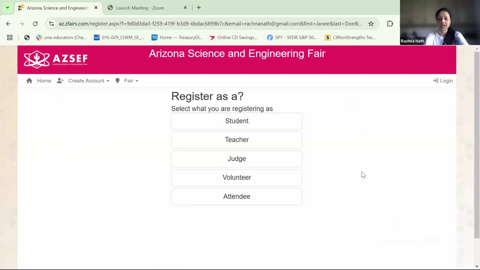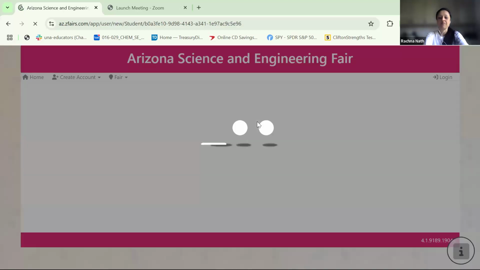Once you click on create account, it asks you whether you're going to register as a student, a teacher, a judge, a volunteer, or an attendee. Please understand that teachers, you have to create a teacher account. And for students, you have to create a student account. So I'm going to create a student account now. So I'm going to click on student.